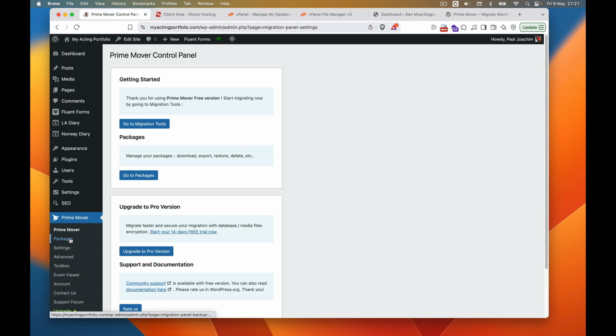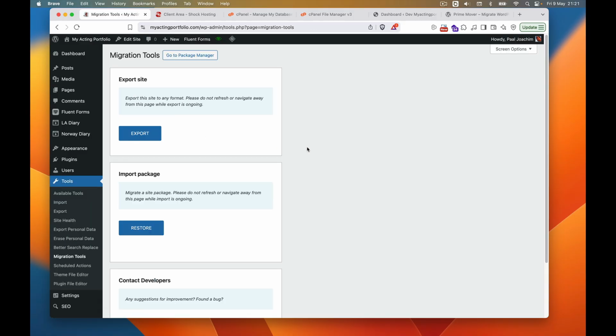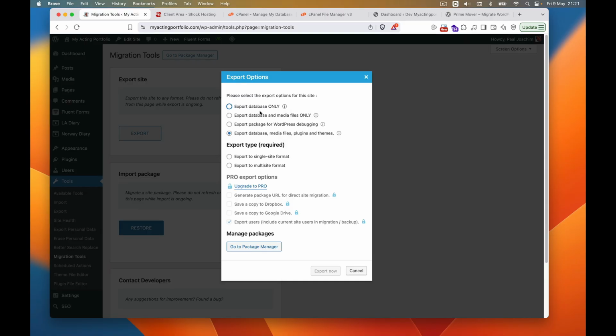Various options in here. So Mover main screen here. I can go to migration tools. And what I want to do, I want to create an export of this site. So I'll click export and I want to do export database, media files, plugins and themes. That means the whole site.